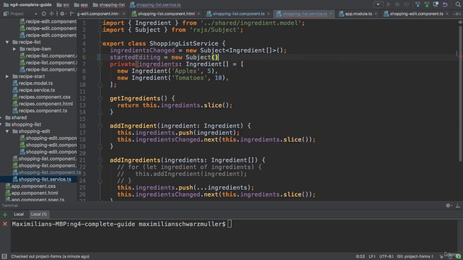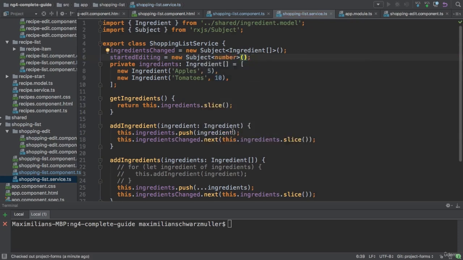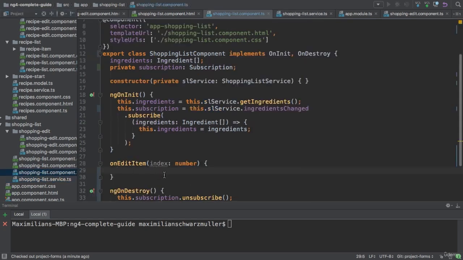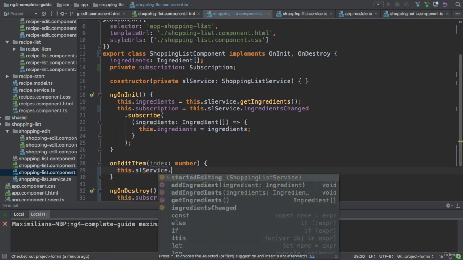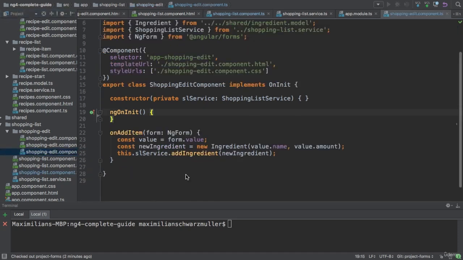It'll be a new subject, and subject is a generic type. It will hold a number in the end. That's all I need to change here. With this subject created, in onAddedItem I can reach out to the shopping list service, which we already inject, and then use startedEditing and emit a new value, my index, which will make sure that now we pass on this index to our subject so that we can listen to it in some other place. That other place is going to be in the shopping added component.